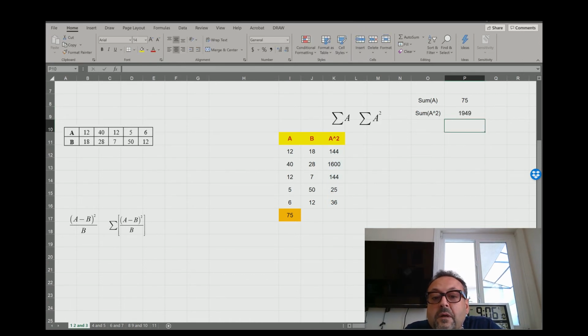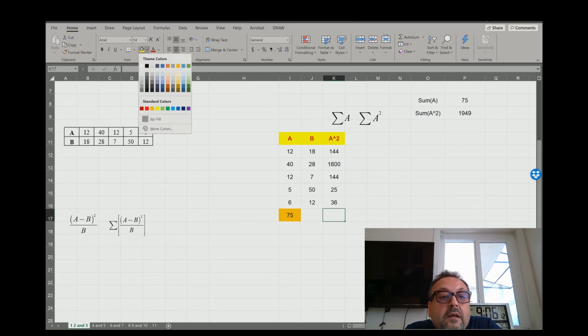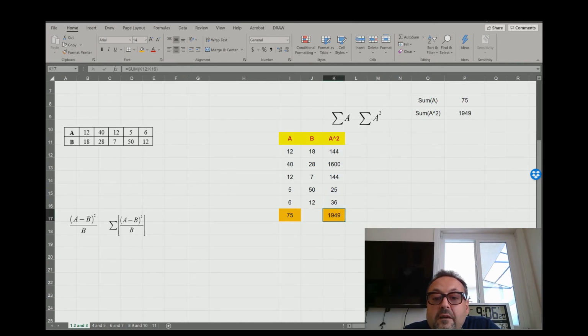and add them up, or I can come down here as I showed you earlier and just double tap on the summation sign on the auto sum and then sum it up. You get 1949, same thing. All right, so that's how you find the sum of A squares.